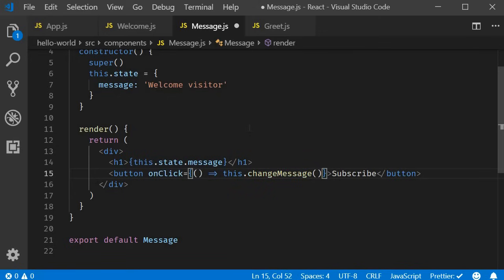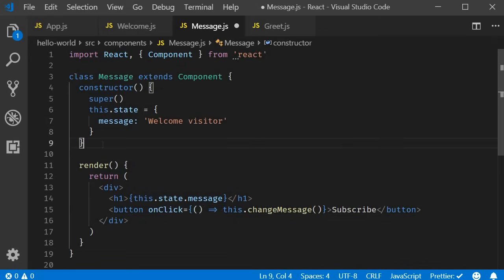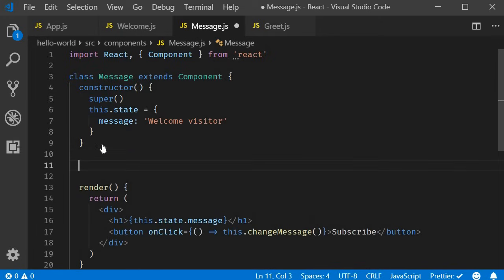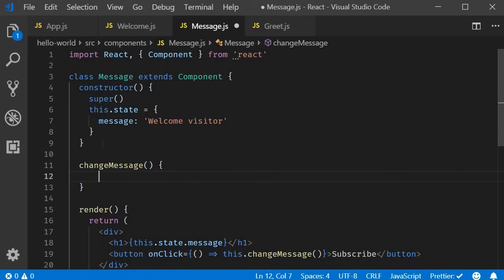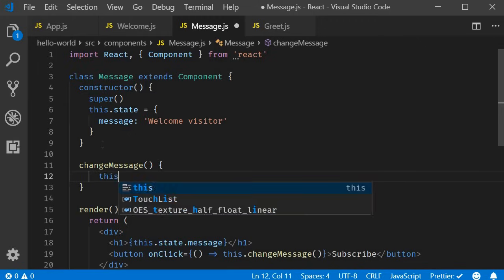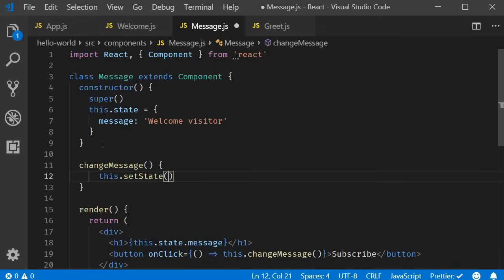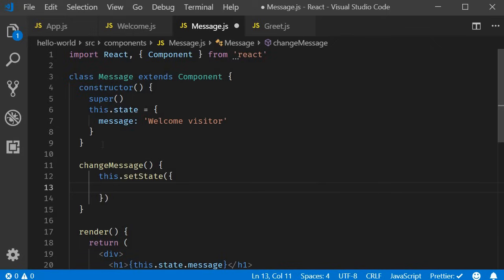Now let's define this method. So right after the constructor and before the render function, changeMessage, and within the body, to change the state of the component, we need to call the setState method. So this.setState. This method accepts an object which is nothing but the new state of the component. In the new state, all we need is the message to be thank you for subscribing. So let's add that.